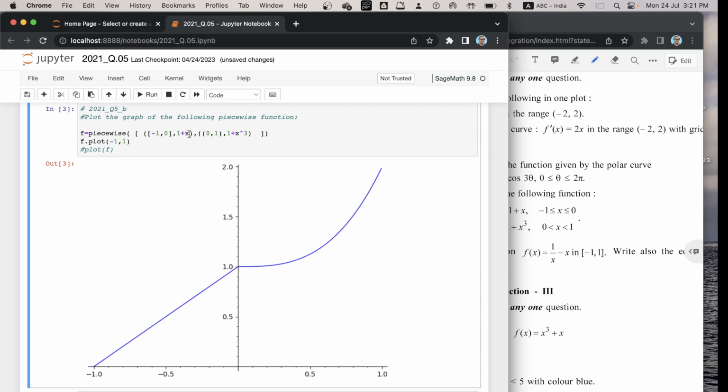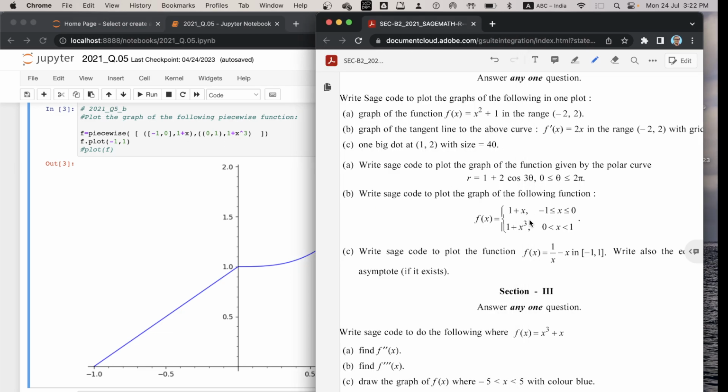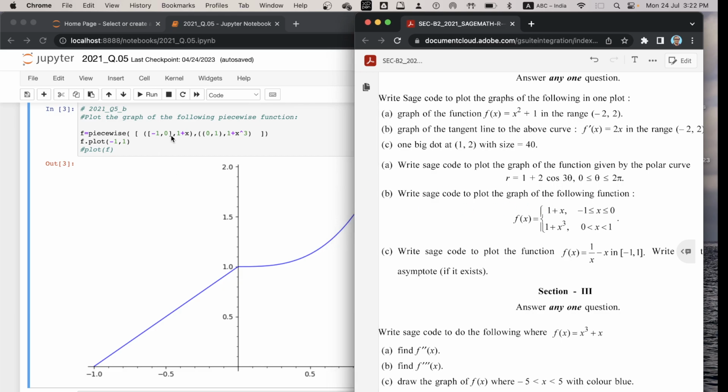In the first piece, first we define the interval. Here the closed interval [-1, 0], comma, and the function is 1 plus x. So here we put comma, 1 plus x, comma, and for the second piece, 0 less than x less than 1.